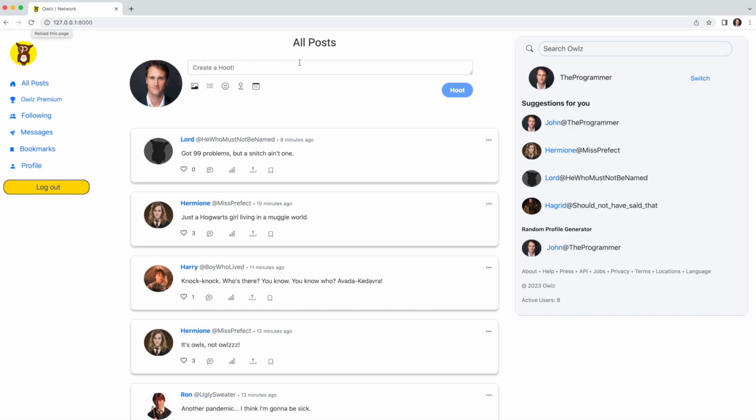JavaScript. On the right, there's a search bar which queries the database for users, the current user's profile as a hyperlink to their profile page, the option to switch profiles, and various suggestions. I've hard-coded these 4, and you'll notice Lord He Who Must Not Be Named here without a profile picture, but rather a default grayscale owl if there's no profile picture for the user.